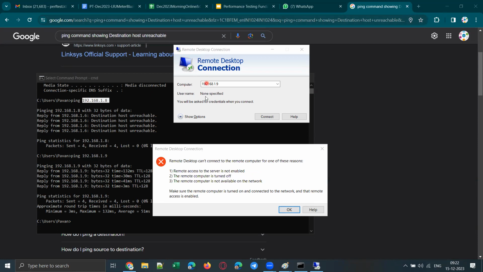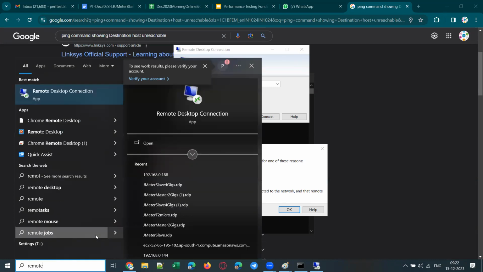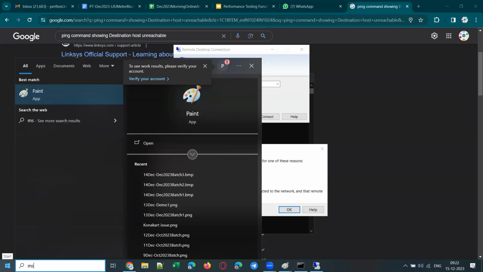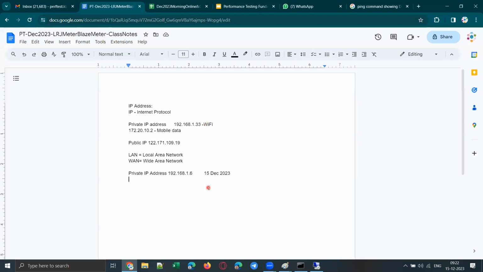So this is remote, what is this? How did I get this window, guys? You can type remote here, or you can type remote here and you get this option, remote desktop connection. Or else you can type MSTSC. MSTSC stands for Microsoft Terminal Services Client.